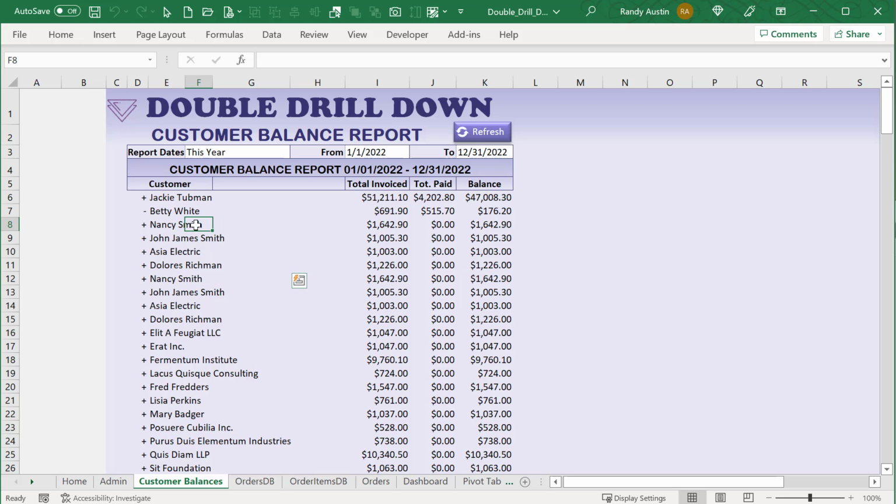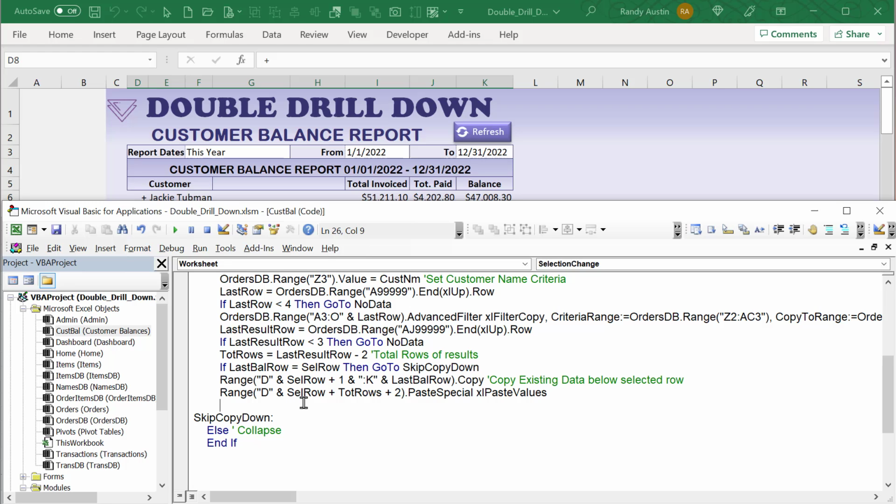That means Nancy Smith, the next one, must be down here. The next step is to simply clear out these rows. So the next line of code is to clear out the next 4 rows: total rows plus 1, that's how many we need to clear out so we can put that data. We have the header row plus 3 invoices. So how do we do that? Well, we're just going to use clear contents. So range D and the selected row plus 1, right? Starting with the row below, all the way through K, and how many rows? The selected row plus total rows plus 1 dot clear contents. Okay, let's see how that works.